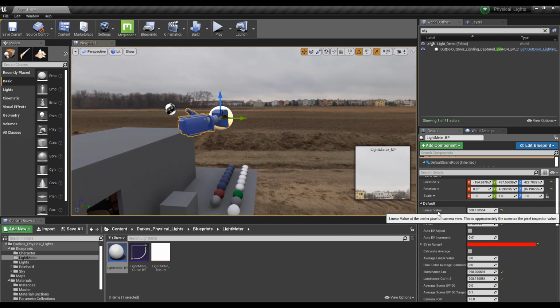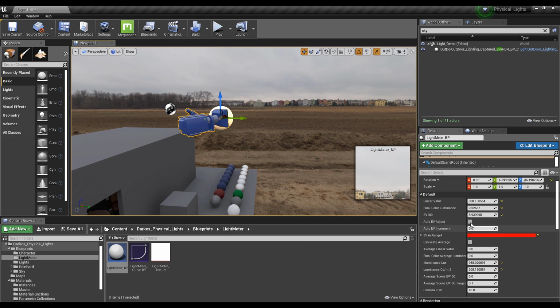So this is actually showing us the linear value of the center pixel of what the Lightmeter is seeing. So this is the same as the pixel inspector. So this final color luminance, we'll be talking about this later on. This is the exposure of the Lightmeter. So basically how it works is it needs to find the correct exposure to give us the correct linear values. And this button and this EV increment are for finding the correct exposure. So it's like a half automated process.